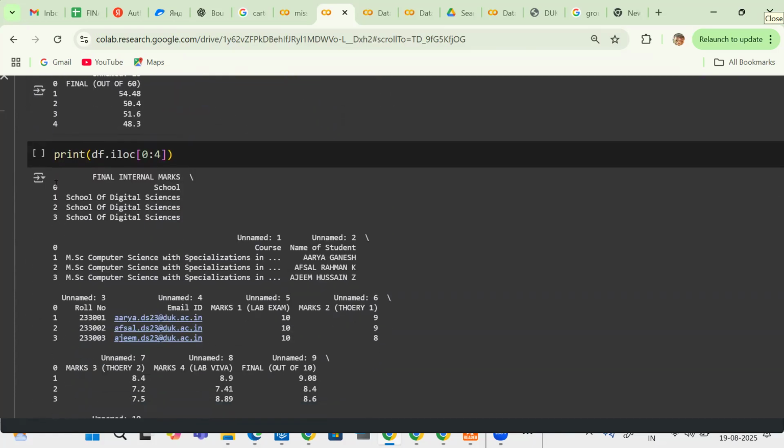Now let us come to something known as ILOC. In LOC, you can even pass the name of the column. We'll see that. But ILOC only works with index. If you pass a row name or column name, it will not work. Only index you have to pass, that means numbers. That's one of the differences between LOC and ILOC, but the job is the same.